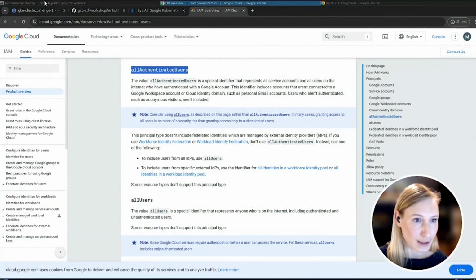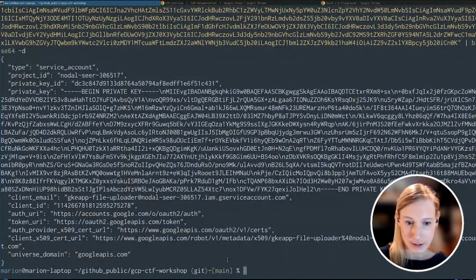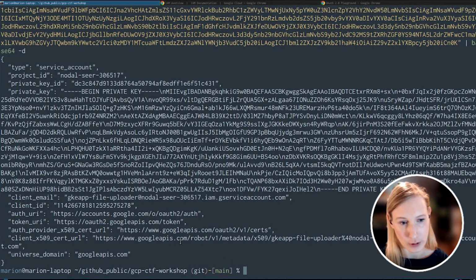And the second thing that we want to highlight is the credential that we see here. So this is a service account key. And service account keys are not really needed as much anymore nowadays.